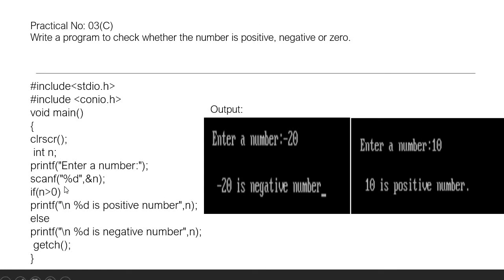Now this is my process part, that is, my if condition. If the number I have entered is greater than 0, it will print the number is positive. If this condition is not satisfied, it will jump towards my else part and print the number is negative. So over here you can see the output which I am getting. If I enter number 20, so over here I am entering minus 20, minus 20 is my negative number, and if I put 10, it is printing that 10 is a positive number.